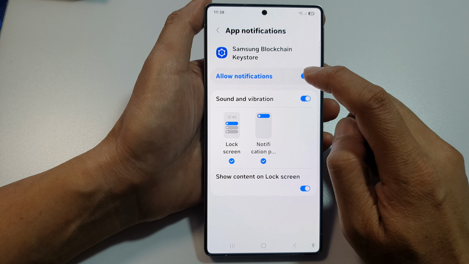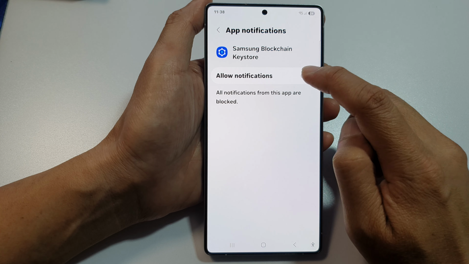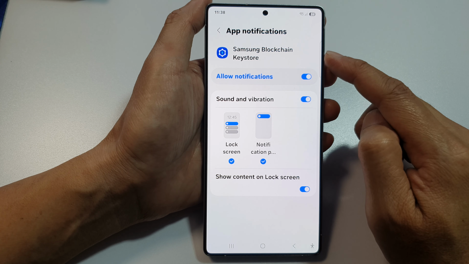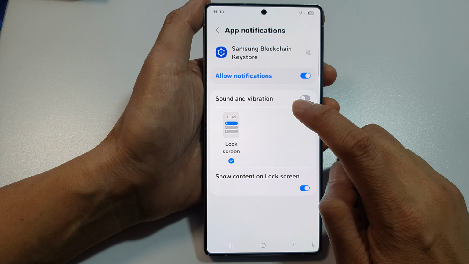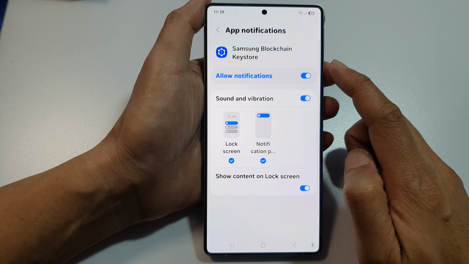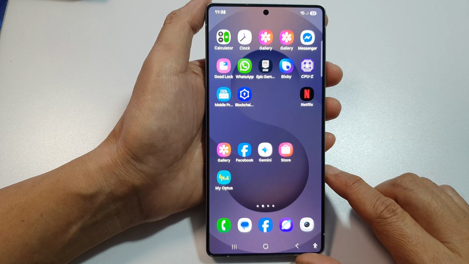At the top here, tap on the allow notifications toggle button to turn off or switch on notifications for the blockchain Keystore. And that's it. Down here, you can also choose whether to turn on or turn off sound and vibration for the notifications. Finally, tap on the home button to return back to the home screen.